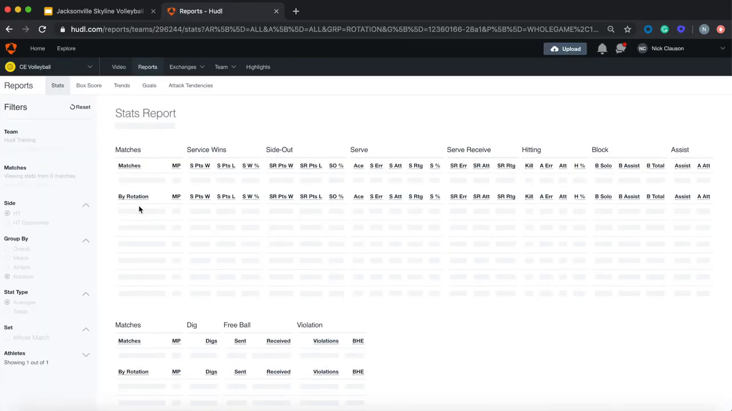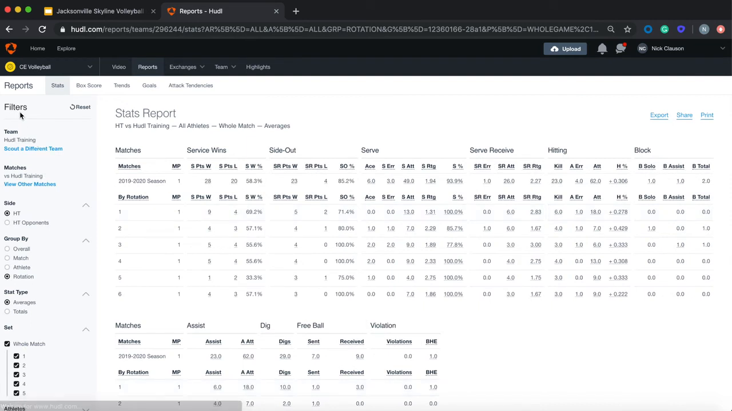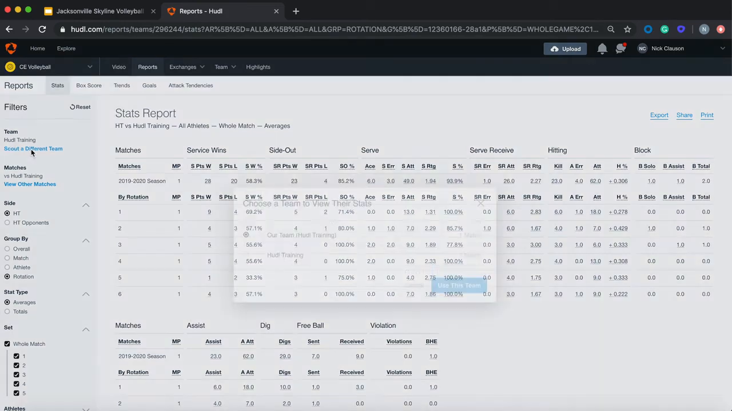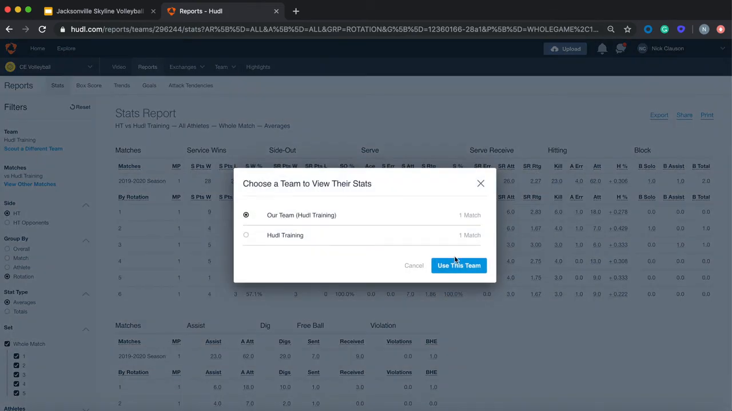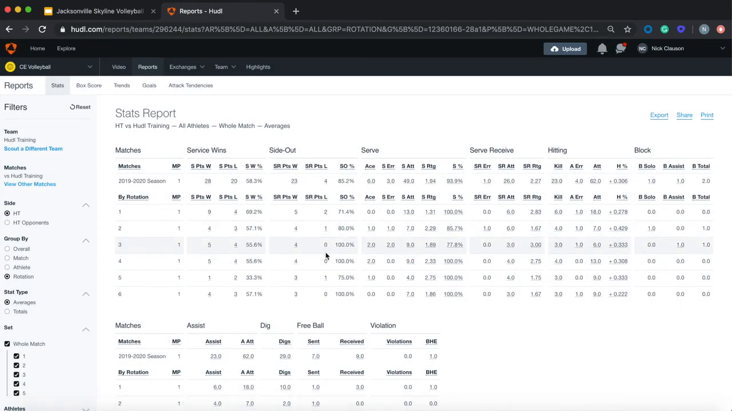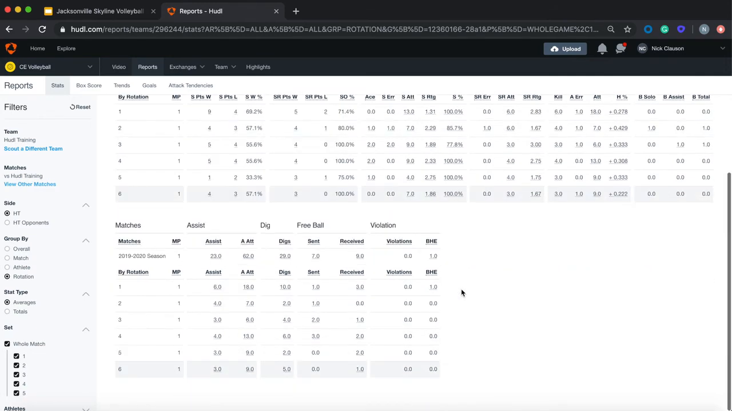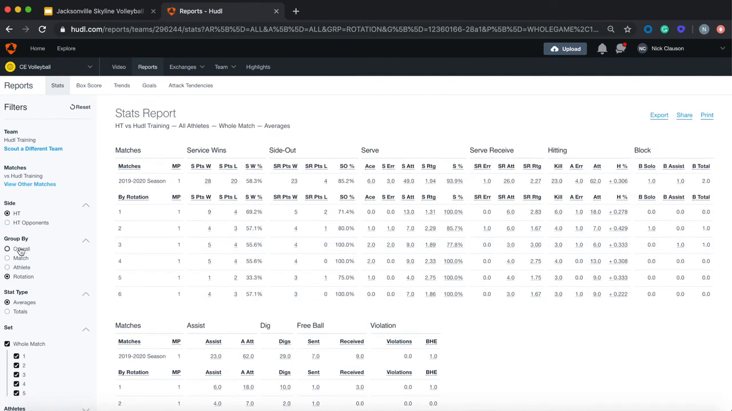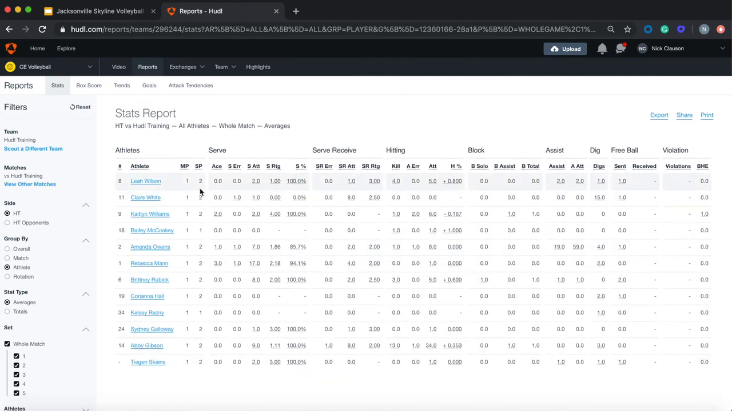So I'll go to the reports page here. When you get to the reports page on this main stats page, you can select which team. So we want to look at our stats. Who are we playing? We are playing this team on this date. So this is all the stats from that game. We can look at service wins, side out, serve. It goes really in depth, and then you can filter it. I just want to look at my athletes.